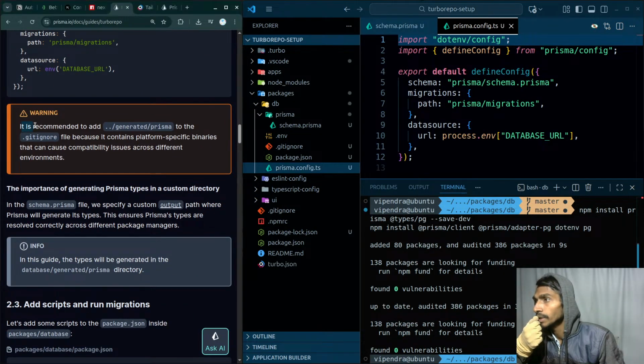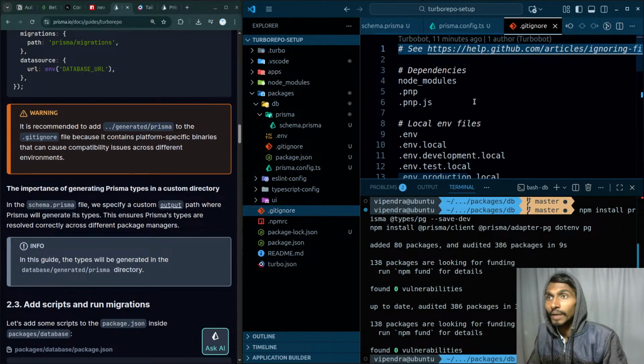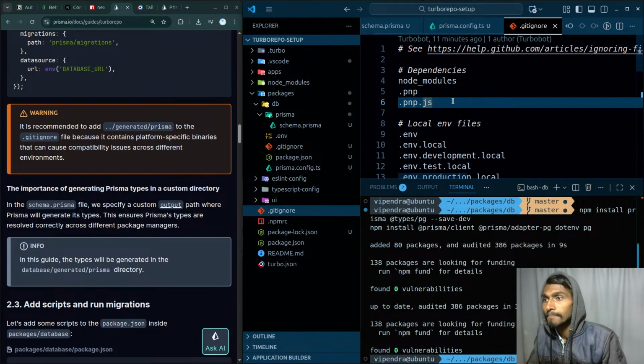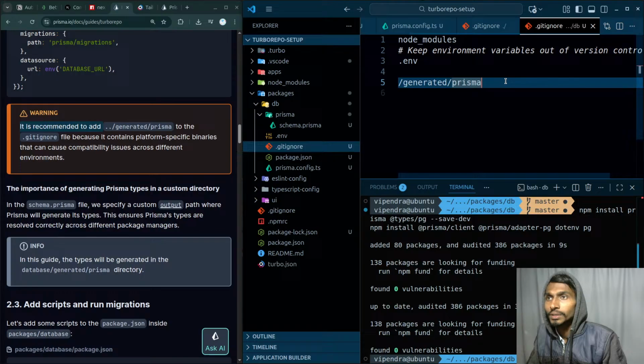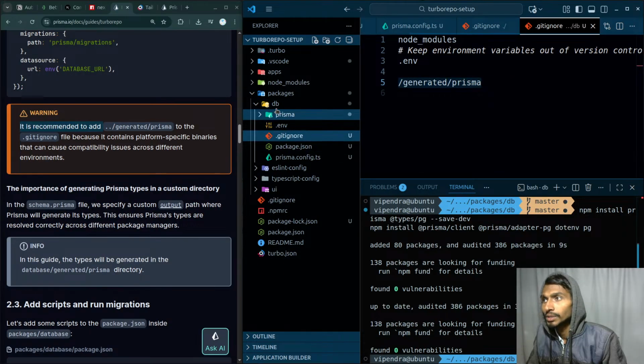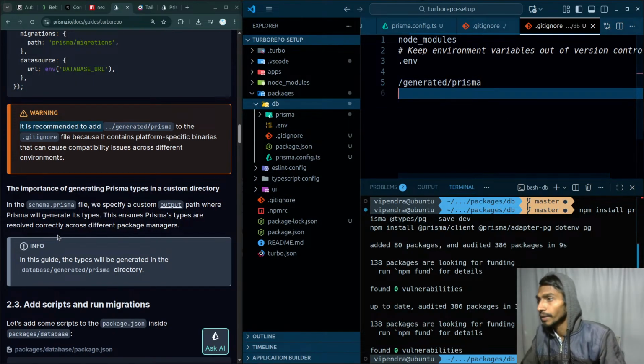After that, warning: it is recommended to add generated Prisma to the .gitignore file because it contains platform-specific binaries. Yeah, why not? Let's do that. So inside my .gitignore file, this is the .gitignore file that got created, and generated Prisma is already added over there, so I don't even need to worry about it. The generated Prisma folder hasn't been generated yet. Okay, that's fine. What is the next thing?